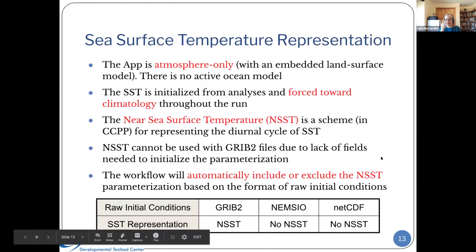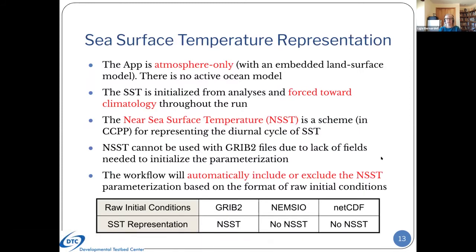Okay, so I wanted to tell you more about this representation of the sea surface temperature. So first, the app is atmosphere only. I mean, it does have a land surface model, but we count that as if it was a parameterization of the atmosphere, but there is no active ocean model or sea ice model. So how is the SST represented?